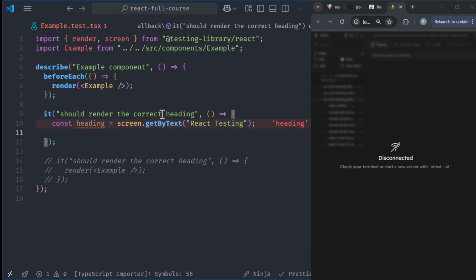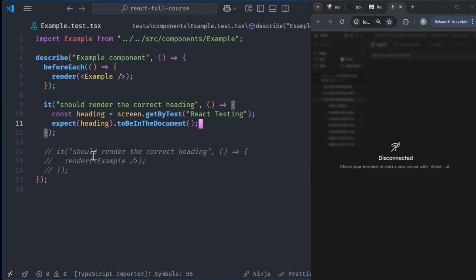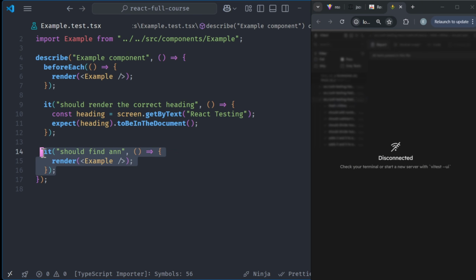So the next thing we are going to test is the input. And this input has a test ID, custom input. We also have the placeholder. So we're going to go back to the example test. And there we're going to first of all test for the placeholder. I'll say should find an input. So let me uncomment this input placeholder. And then let me remove this.